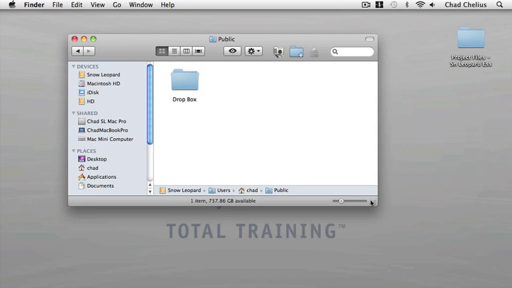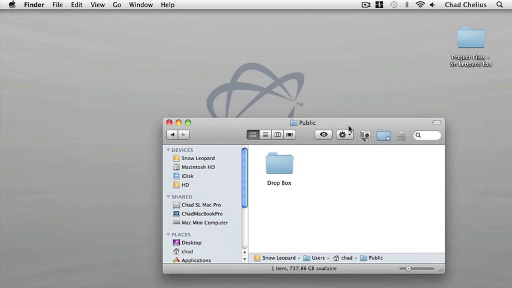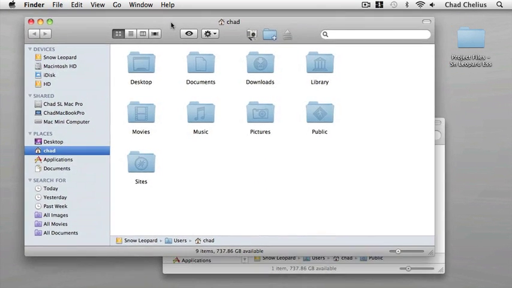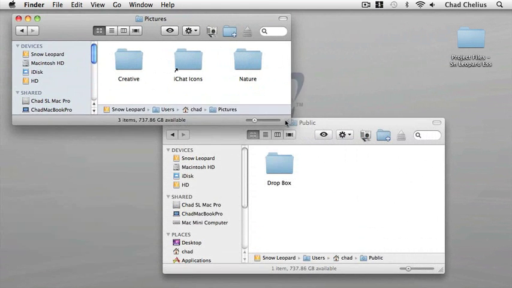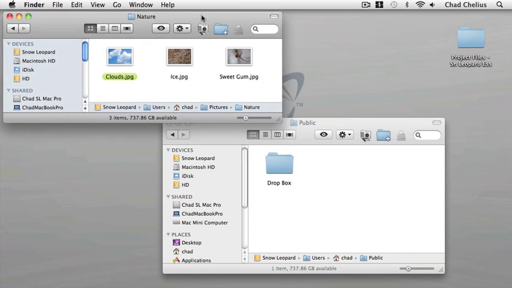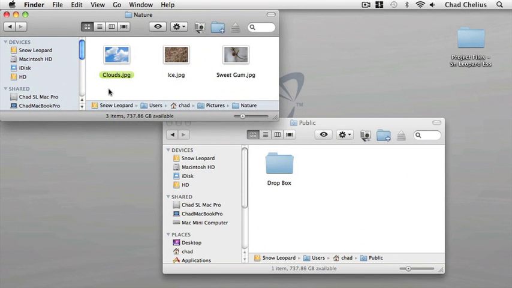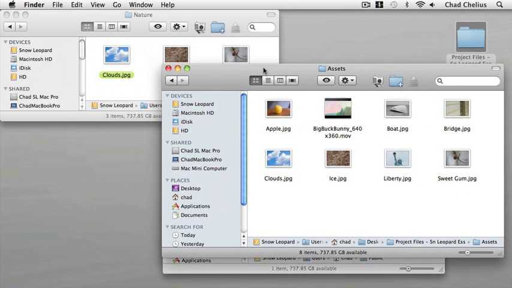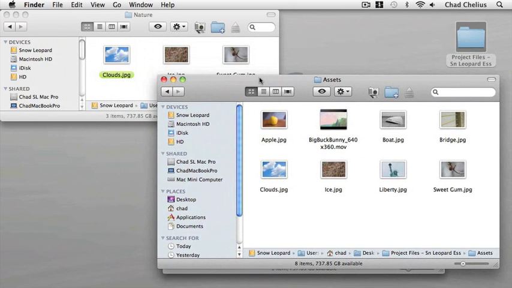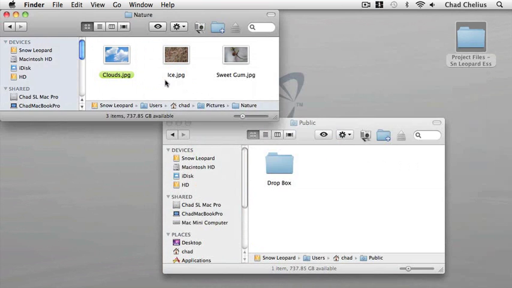If I make this window a little bit smaller so that we can see this, I'm going to create a new Finder window. And I'm going to go into the Pictures folder, and then inside of the Nature folder in my Home folder. Now, if you haven't been following along sequentially in these videos, you can also access these files from the Project Files folder and the Assets folder that was copied to your computer earlier on. So I'm going to close this for now.